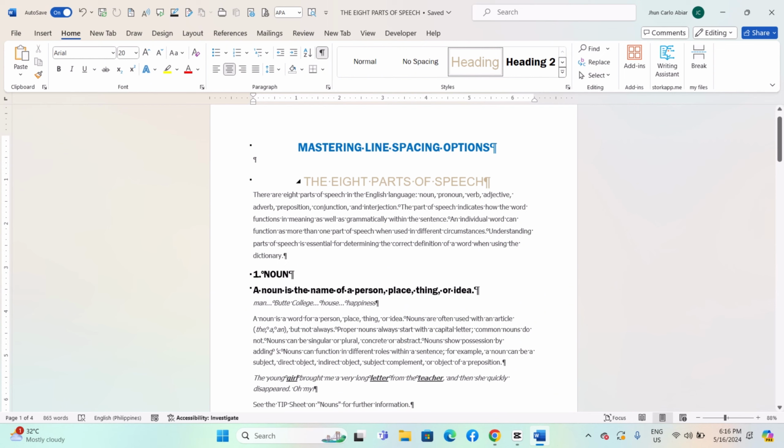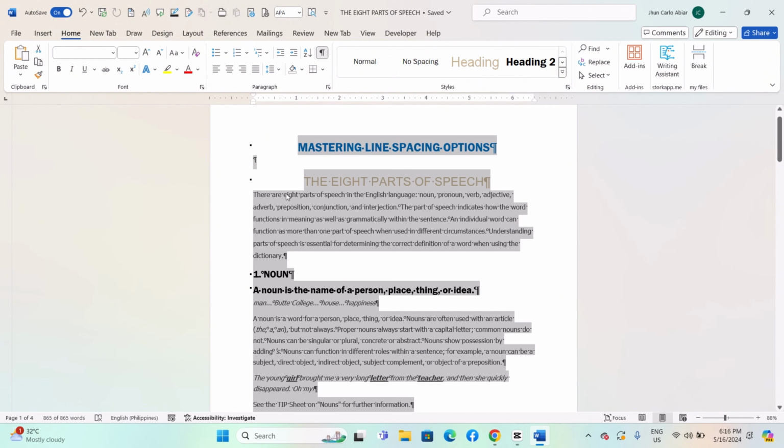Here's a tip for PC users. If you want to change the spacing for everything in your document, press Ctrl+A. But remember, be careful. This will select everything, even things like headings, tables, and lists. You might not want to change the spacing for those, so check what you have selected before you go ahead.